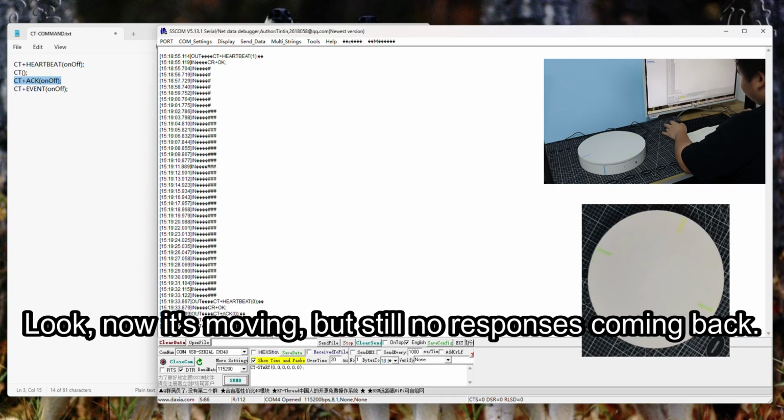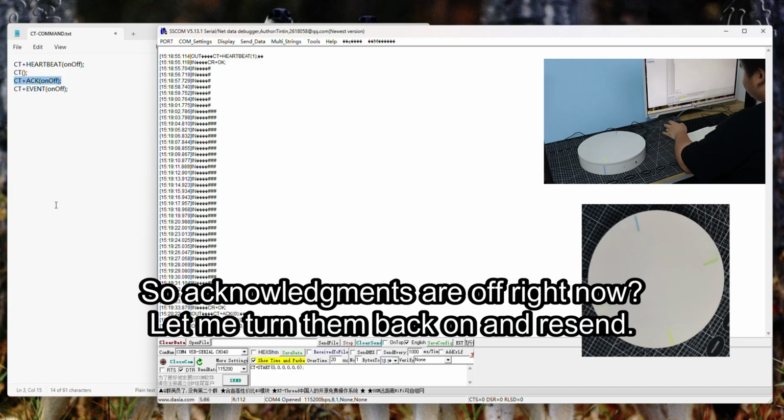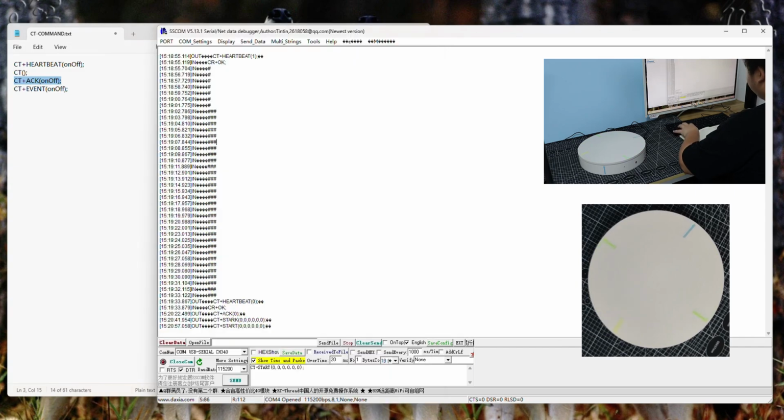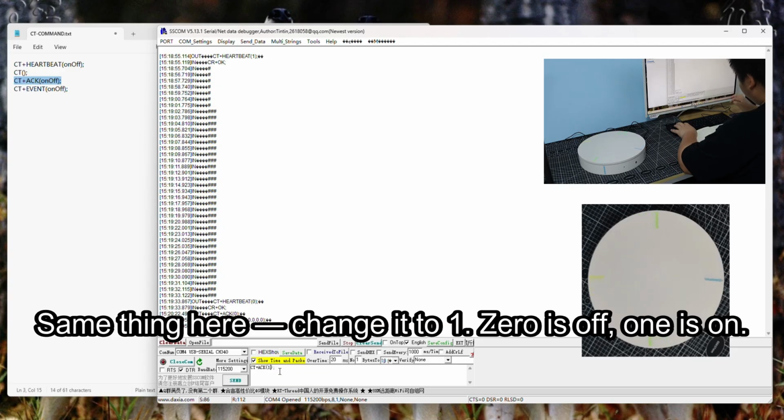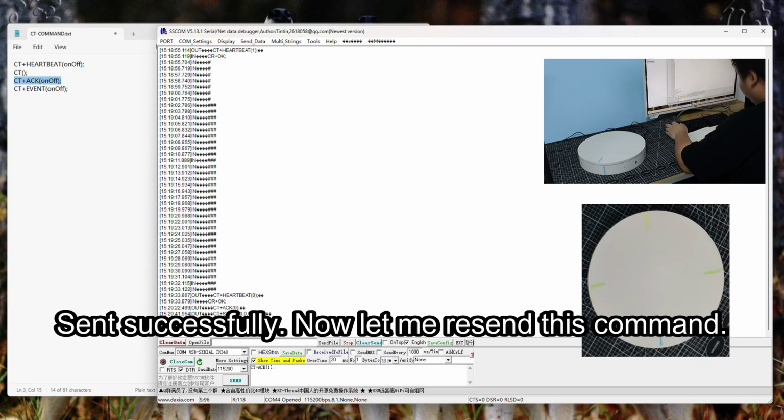Look, now it's moving, but still no responses coming back. See? No acknowledgement messages. Are both these commands ones I sent? So acknowledgements are off right now? Let me turn them back on and resend. Same thing here, change it to 1. 0 is off, 1 is on. Enable CROK. Sent successfully. Now let me resend this command.